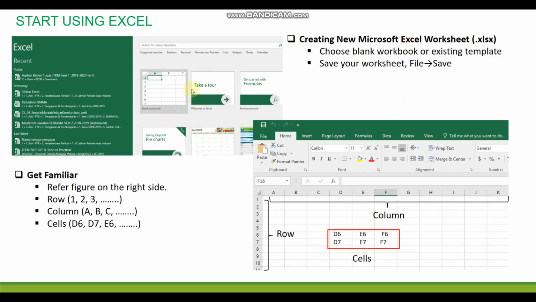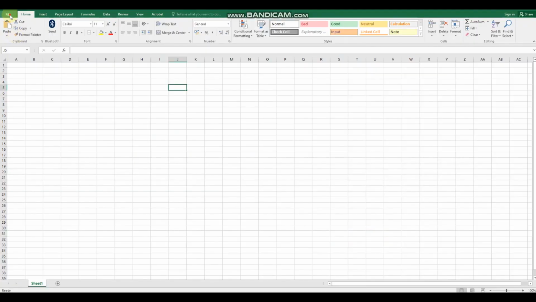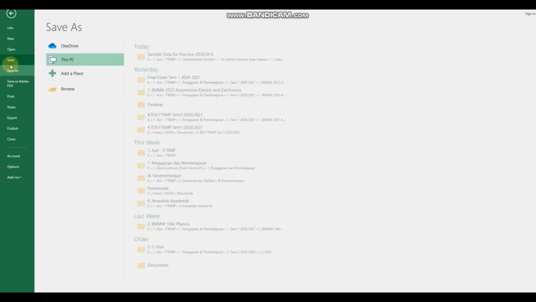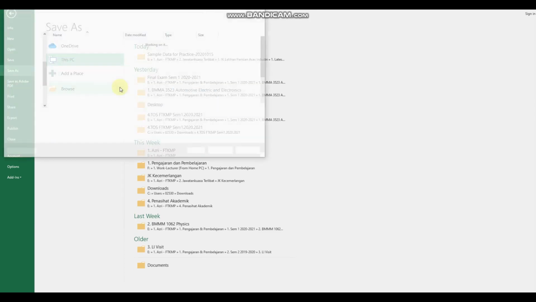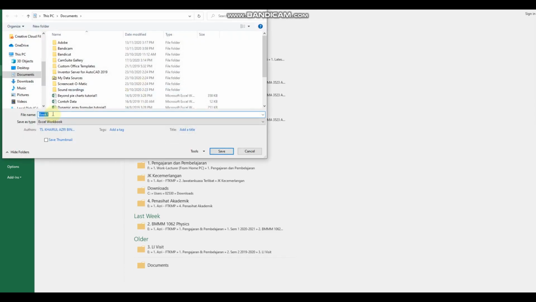Now let us go to the home tab. Before we can start using Excel, we should know how to save the file. The Excel file will be saved as .xlsx files. Just go to File, and then Save, Browse. You can put the name of your file and press the Save button.